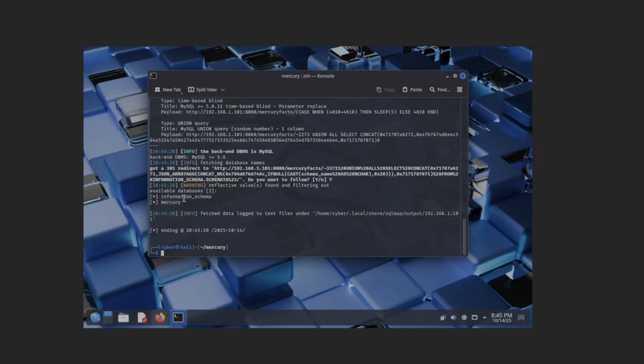The information schema database seems more like metadata, which would be useful if this was a real box. We would explore that too and take a look in that. But for now, we're going to look in the Mercury database because it seems more relevant.